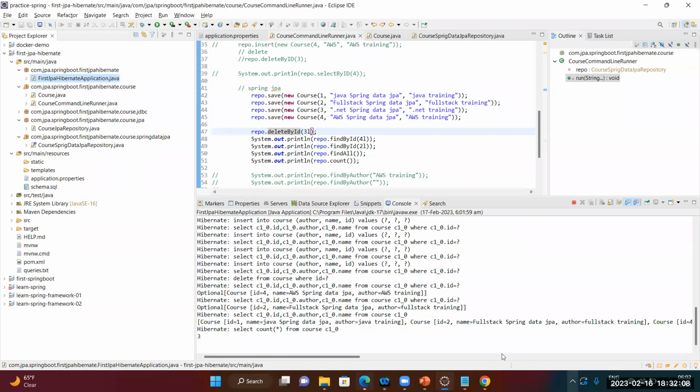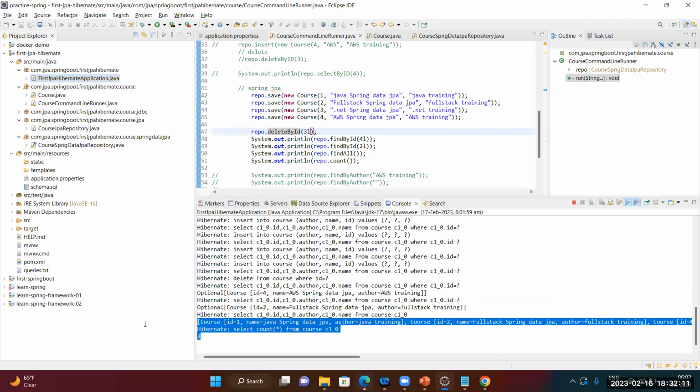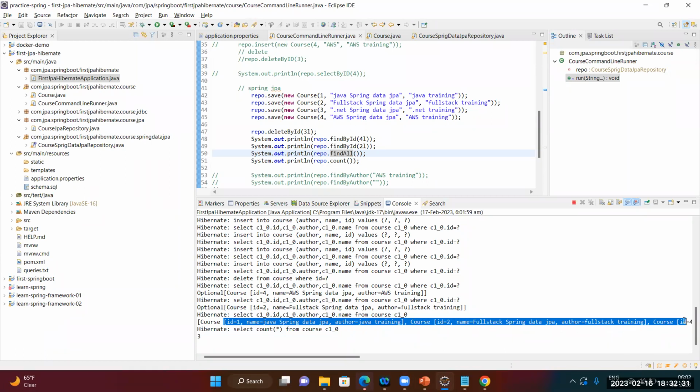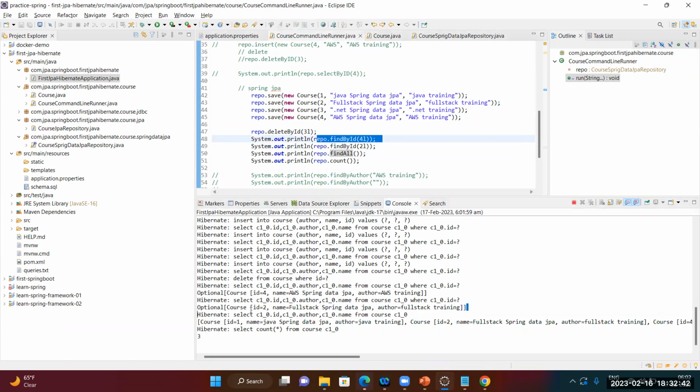Yes, it's done. If you see here, it is trying to retrieve the number of counts in the table, because I have used count, and actually it printed find all. So this is our find all output, with Java and Spring Data JPA, and 2 and 4, because we deleted the third one, right? And we asked it to print the second one and fourth one also. So it printed the second one, ID 2, and it printed the fourth one.